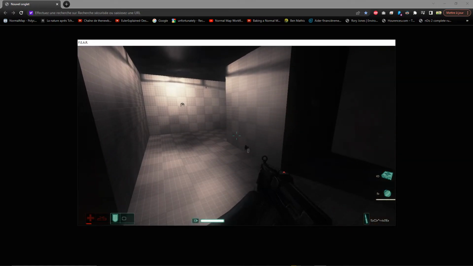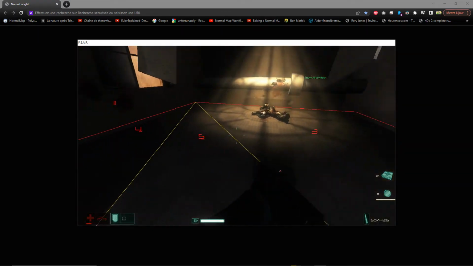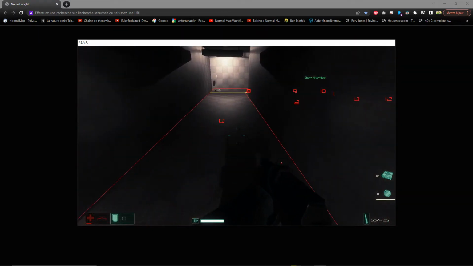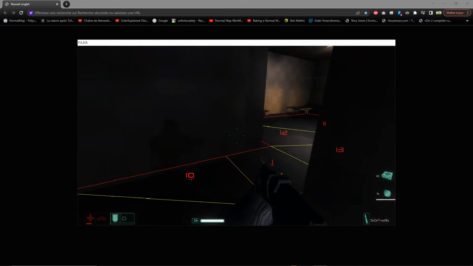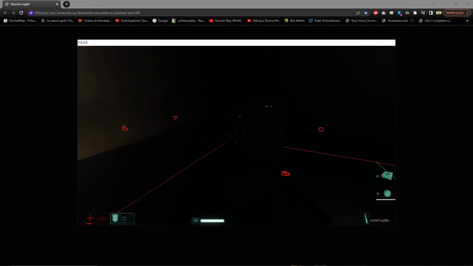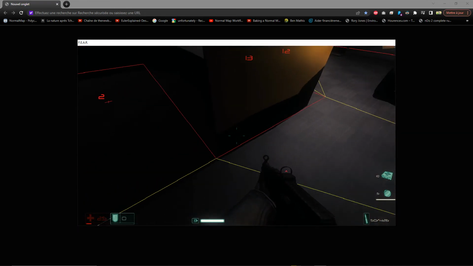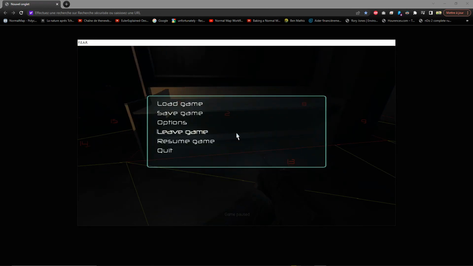So as a bonus, you can also press F11 to see your nav mesh in the room. So you can see the nav mesh in the room. This is where the AI can move. And you can see we cut a hole for this object. So this is it. We'll see the nodes in the next tutorial.